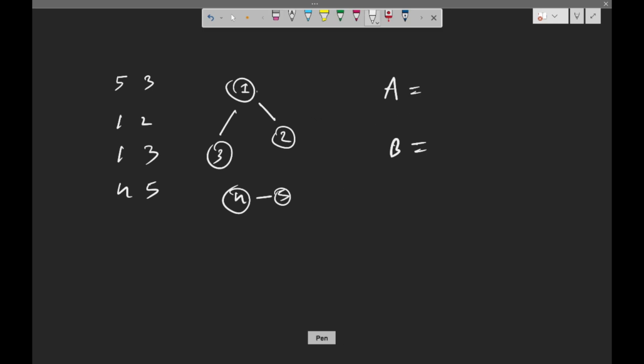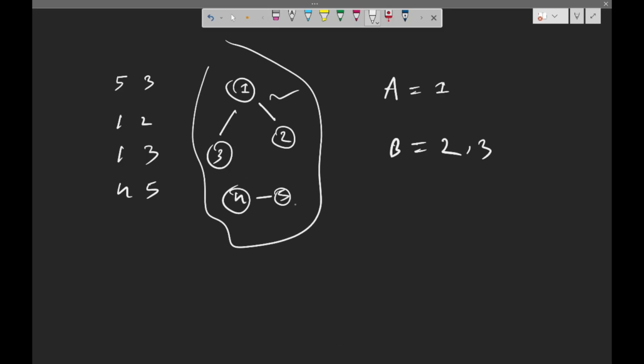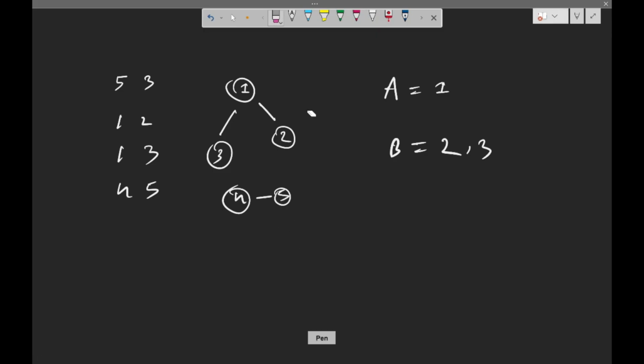Okay, so suppose I put 1 in group A, then I can put 2 in group B, then I can put 3 in group B as well. I cannot put 3 in group A because then 1 and 3 will be in the same group, right? Similarly, this is basically a graph, right? This is one component and this is another component. So in this component, I can put 4 anywhere. So let me just choose group A. Then I can place 5 in group B.